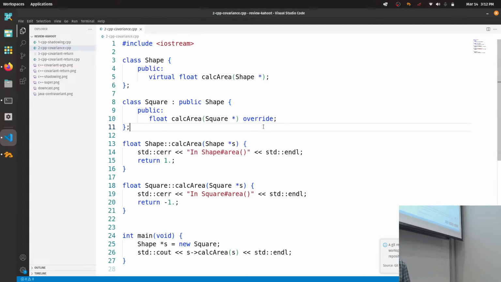Here's the code. I'm just gonna leave it up for like 10 seconds. I'm just gonna let you read it, okay? Without pressure, no pressure.